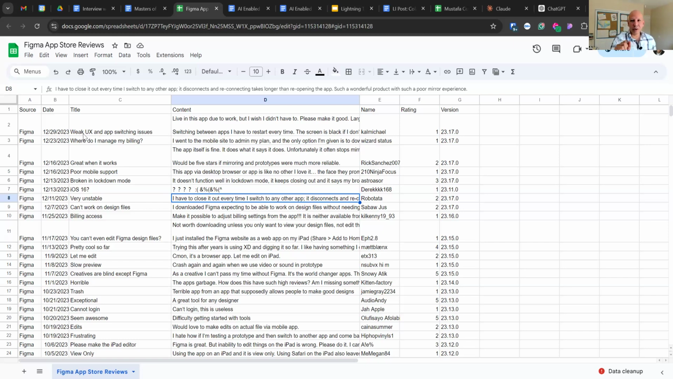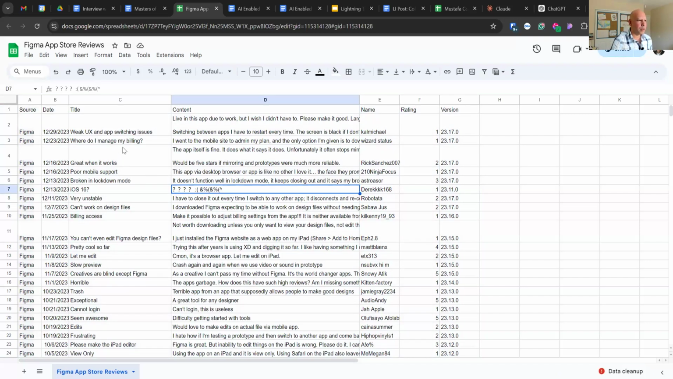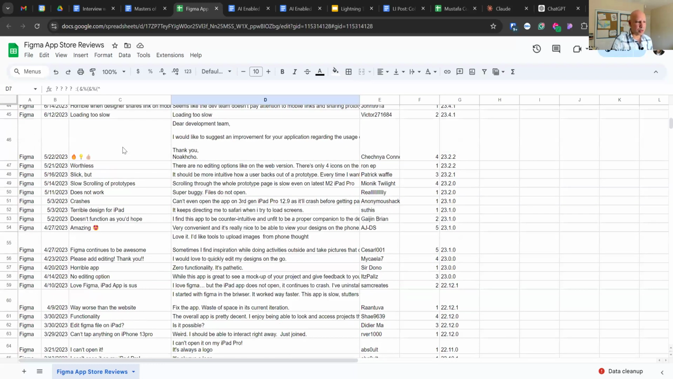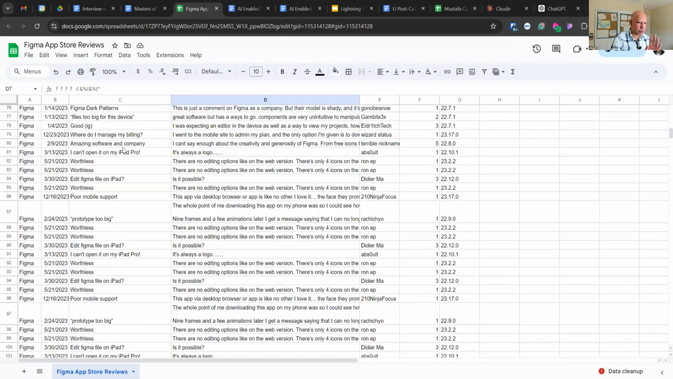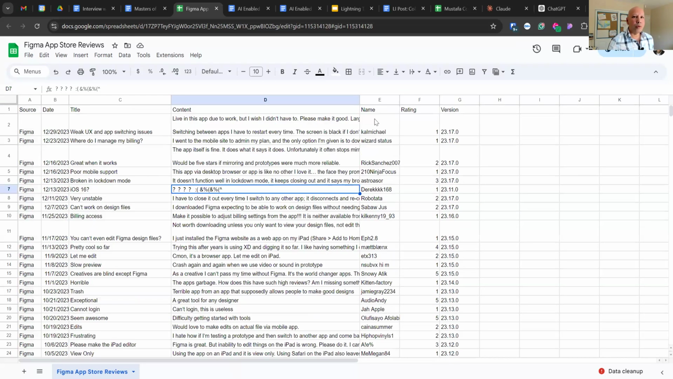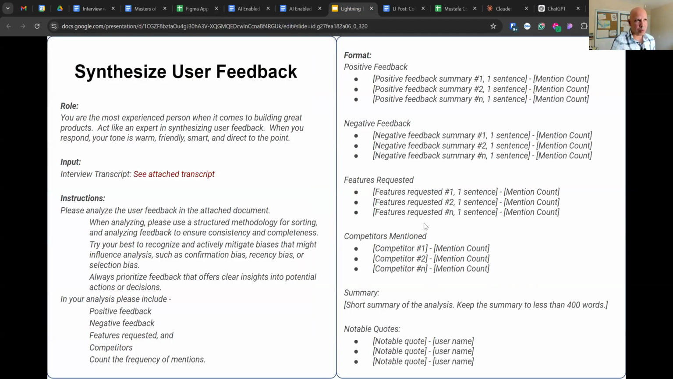All I've done is download the data. I haven't really played around with it. You can see it's just data. I haven't cleaned it, there's a bunch of things here. I think in this one, because we have only 30 minutes, this is only about 100 lines of data, but you can use that for more. What I'm going to do with this is use the synthesized user feedback prompt.